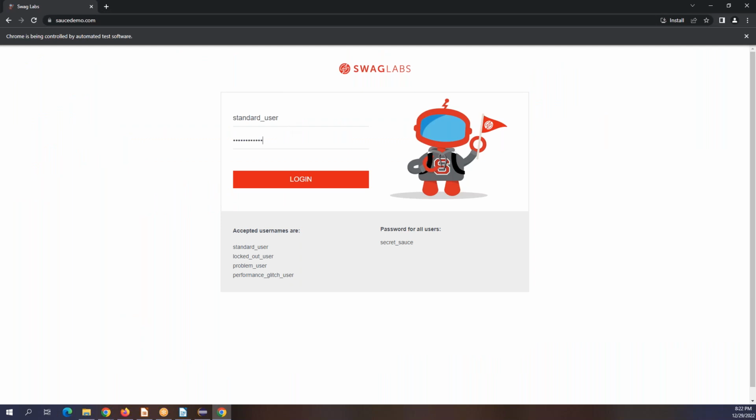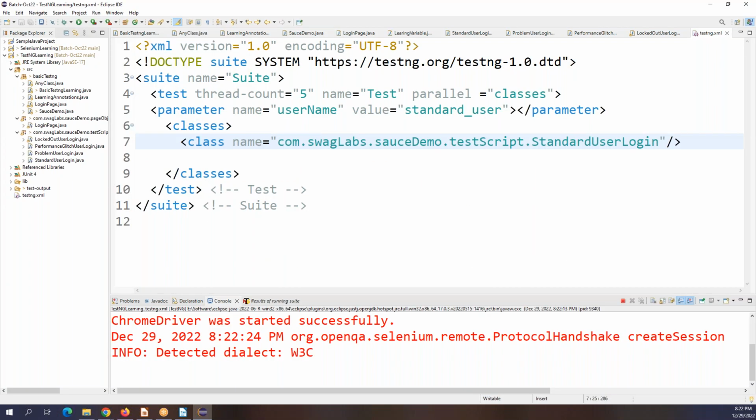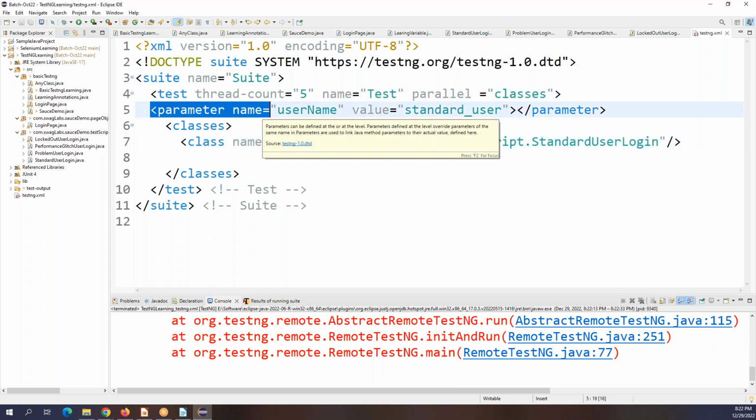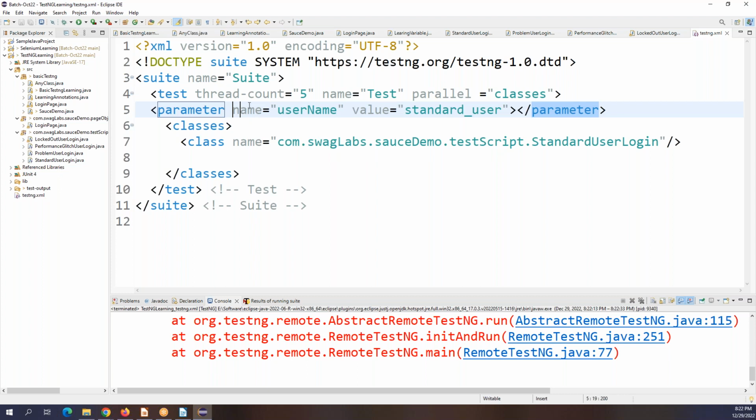So it's passing the username. You see that? It's passing the username and it's working as expected. Now the thing is how it's working. When you say the parameters here, basically you can use a key. This is working like a key, and this is working like a value.